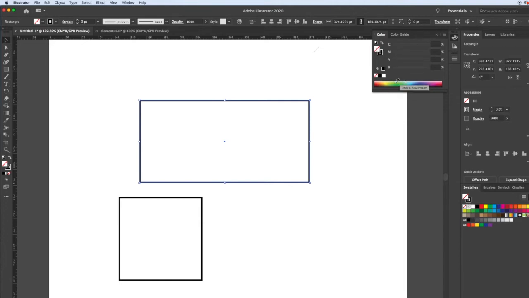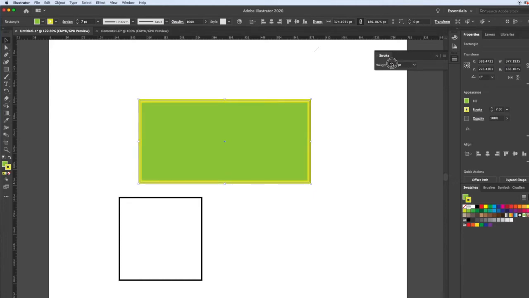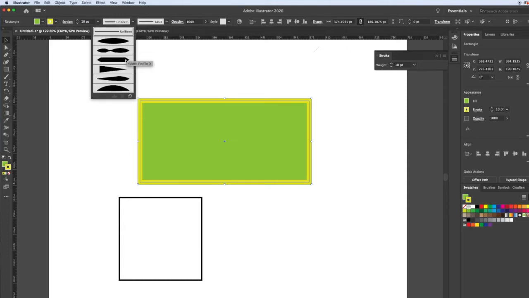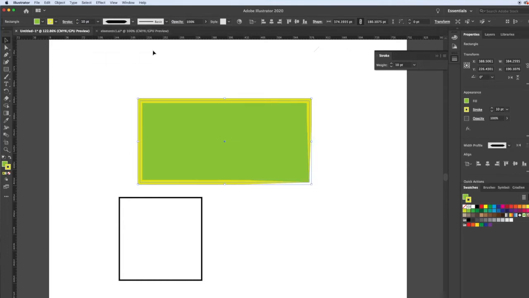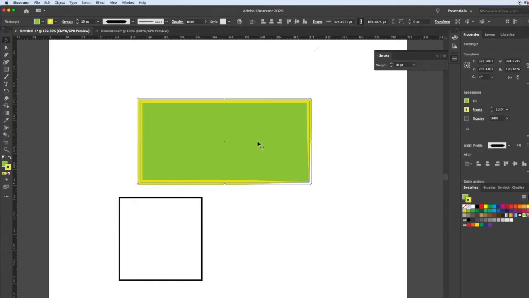So let's give it a color, and it already has a stroke, but let's change the stroke to yellow. Also want to make the stroke a little bit bigger. We can adjust the style of the stroke. There we go, fun little rectangle. This can be super helpful when creating logos or brochures or banners or basically anything.